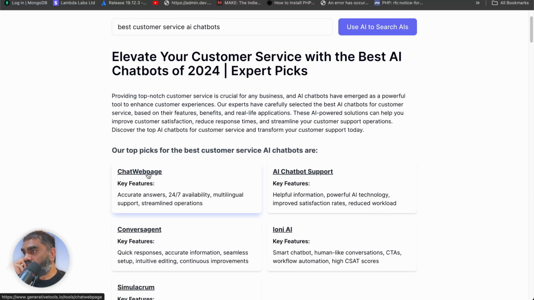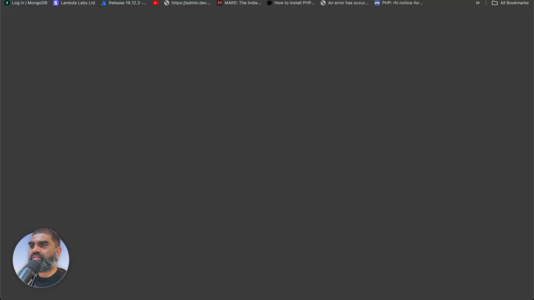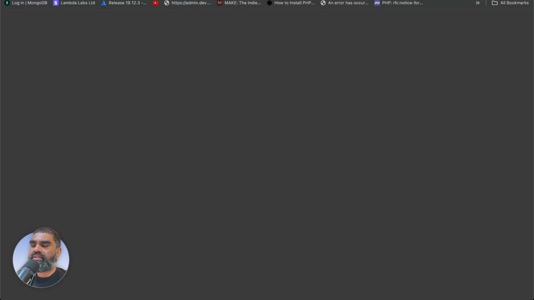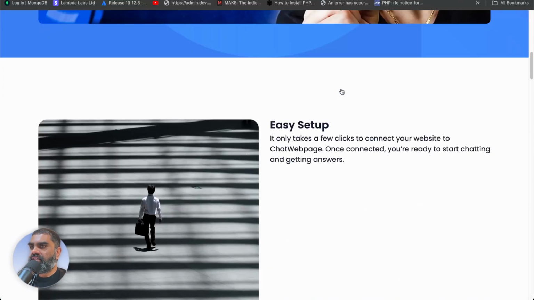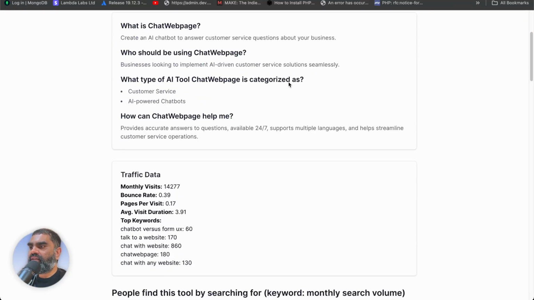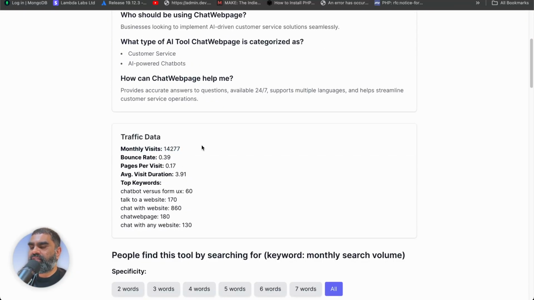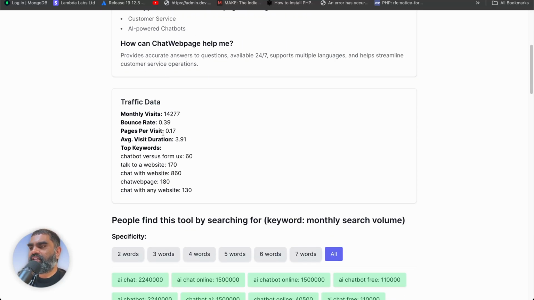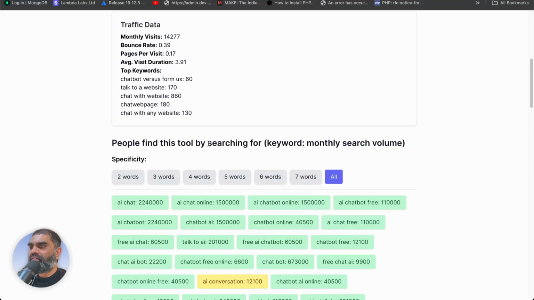Yeah, let's go to chat web page, for example, and that also. Yeah, and if I go to visit, that's the tool page, and I can actually see the monthly visits and bounce rate. This is an estimate. I'm using an API, I can't tell which one. It's a hack.